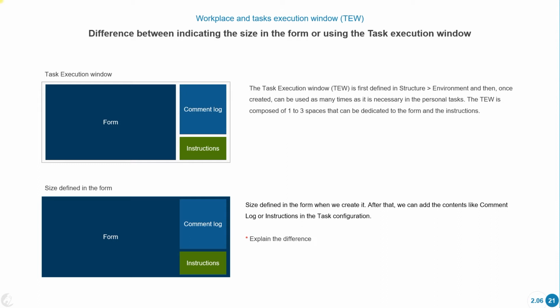It is composed of 1 to 3 spaces that can be dedicated to the form and instructions. It can have 1 space, 2 or 3, and they can have different sizes. Size defined in the form when we create it. After that, we can add the contents like comment log and instructions in the task configuration. The difference is clear. In the task execution window, we can have the comment log and instructions directly. In the form, we can have them too, but adding a comment log type of term and adding the instructions to the task too. We will see the difference in a minute.